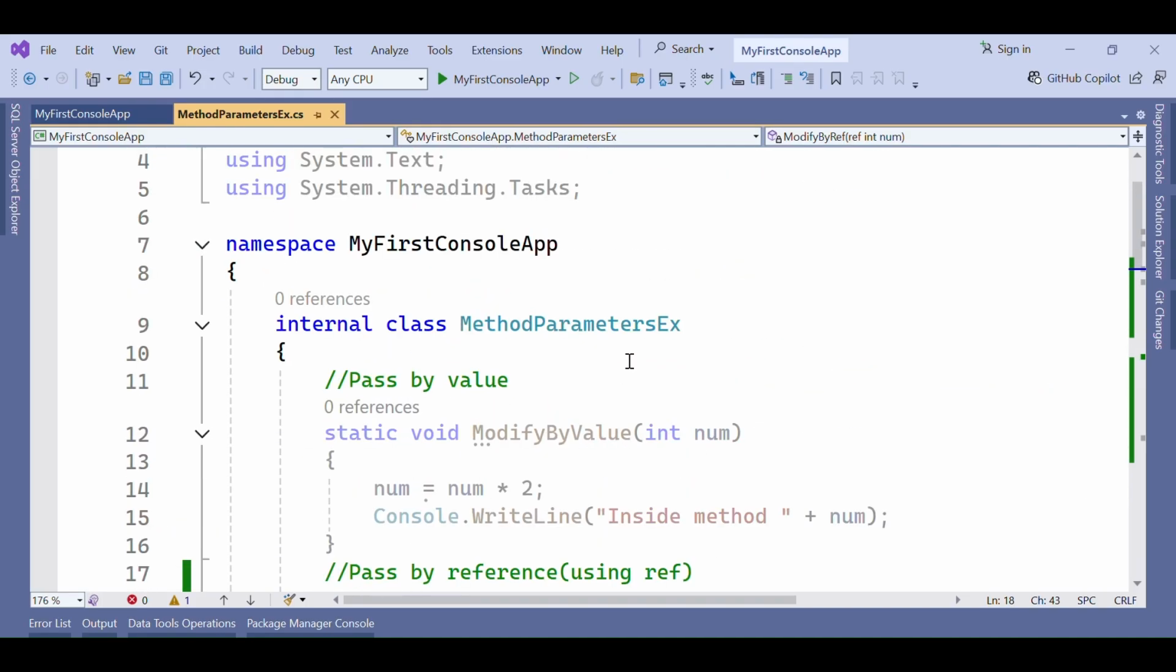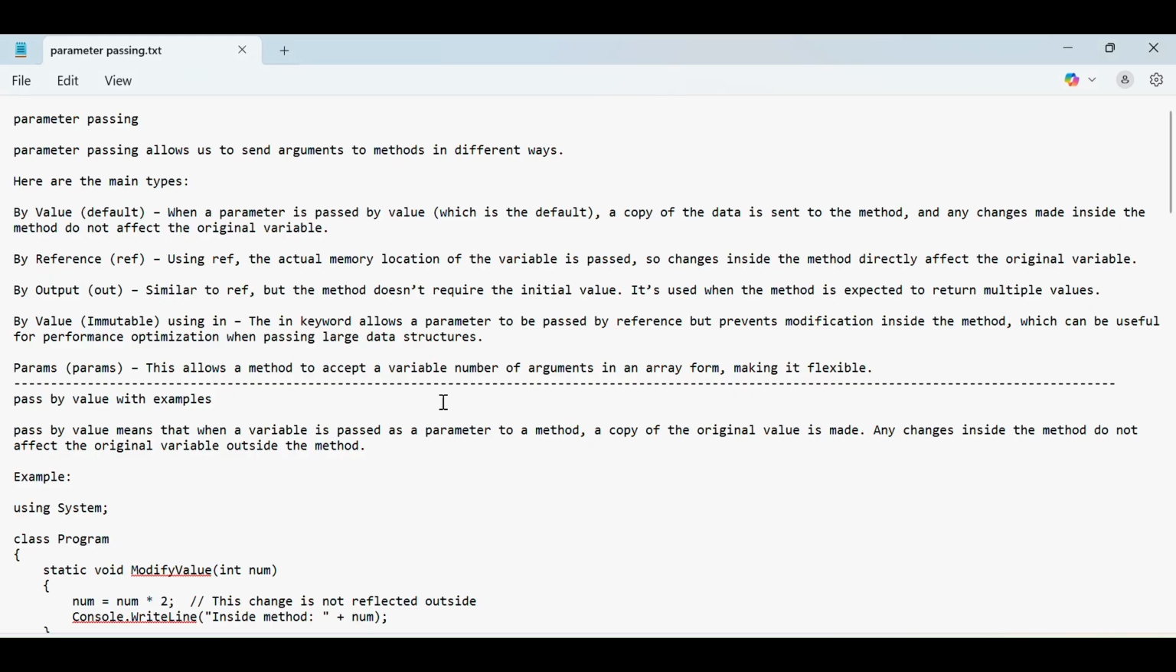So there are different types of parameter passing. Parameter passing allows us to send arguments to methods in different ways. Here are the main types: by value, which is the default; by reference; by output, or the out keyword; and params. But today we will focus on by value, by ref, and by output.